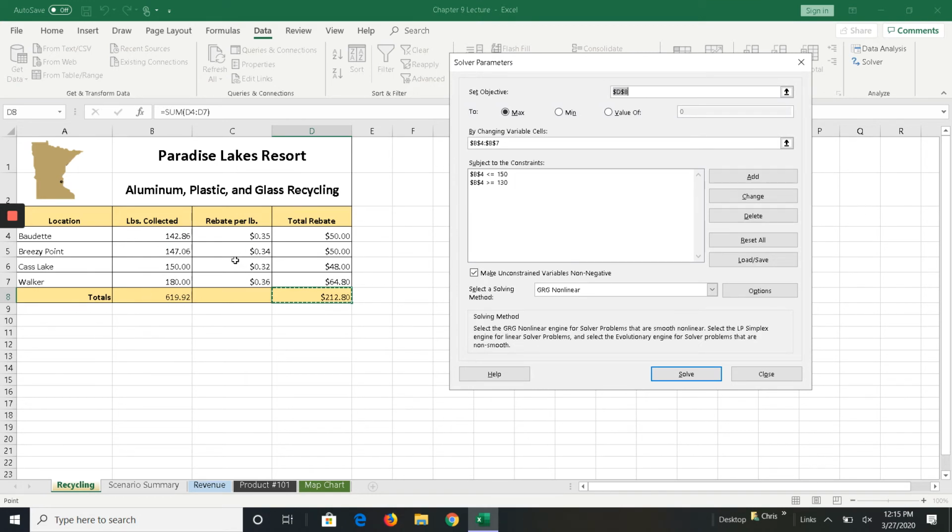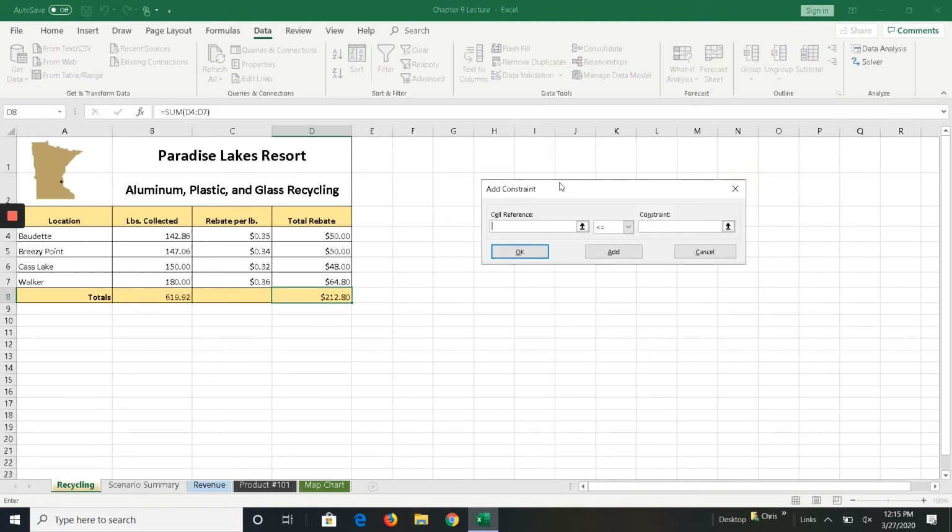Now we're going to do some more of these constraints, and we're going to go to B5. So I click on that. Less than or equal to 160 is what our realistic goal is. And then B5 is greater than or equal to 150, and we'll add that one.